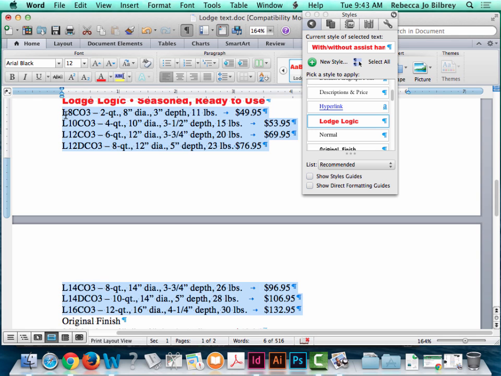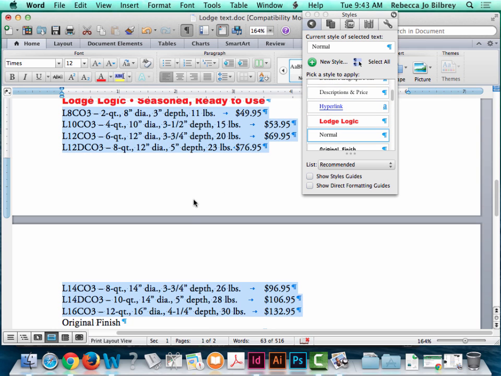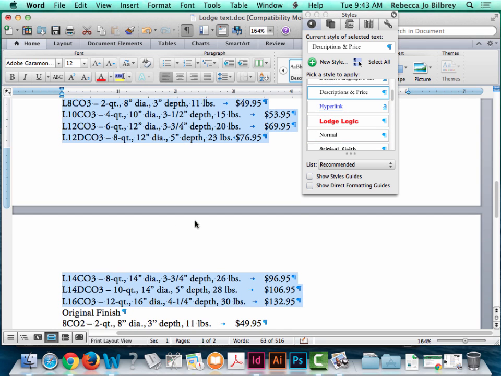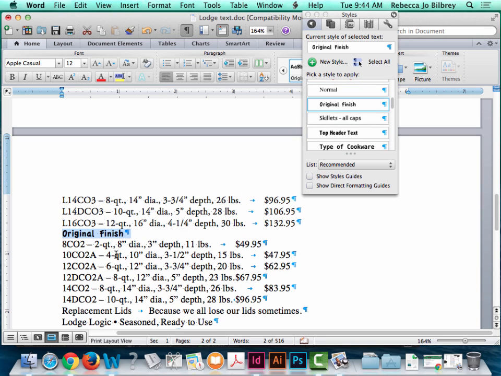Gosh, this stuff's expensive, isn't it? Look at that 12-quart, 16-inch diameter thing, $132. Well, we know that is the description and price. So we clicked on that one. The original finish, we've done that before, I think. Yep, we did. So I've got to find it now. There it is, original finish.